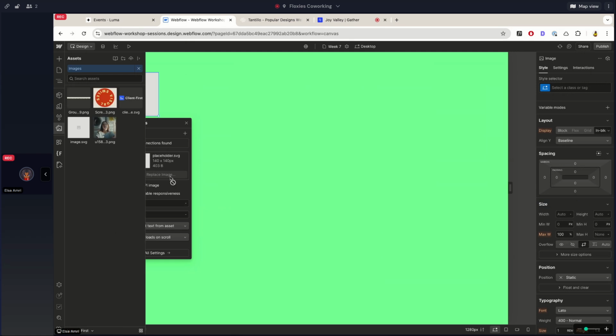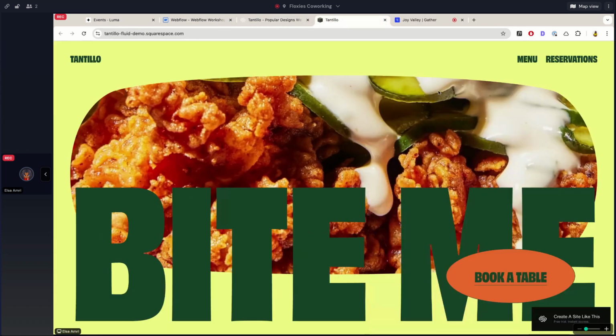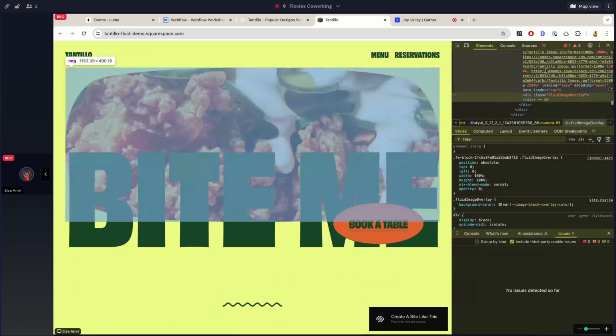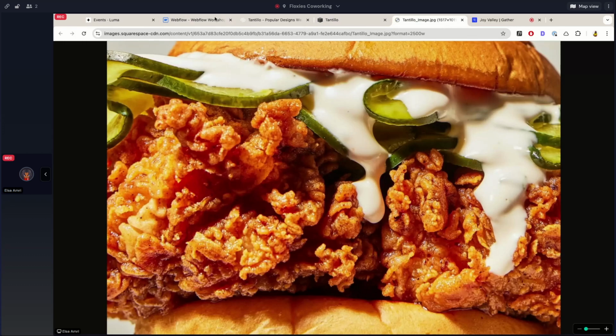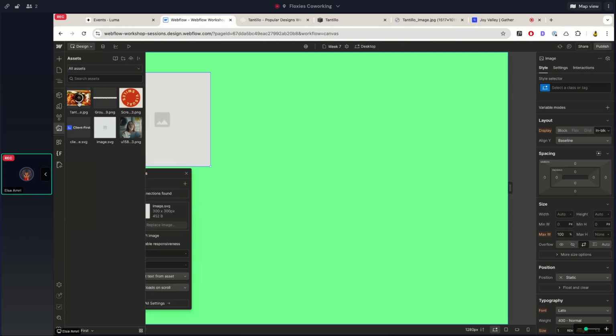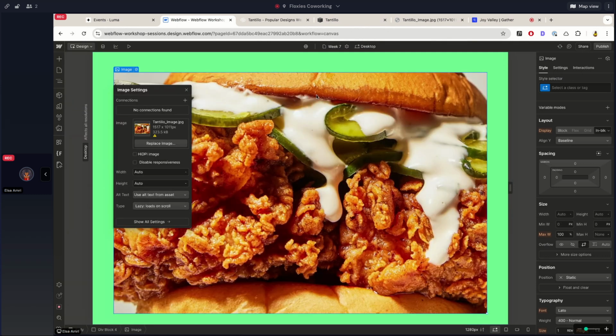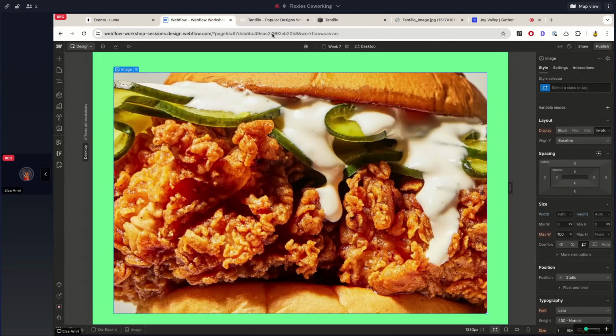So I'll add an image. I don't know if we actually have any. Could I get this image? Okay, let me inspect. So I can grab this image and let me add it to Webflow. So you can see our image is there. There's padding that we've added to our parent layer, hence it doesn't get to the edge of the screen.